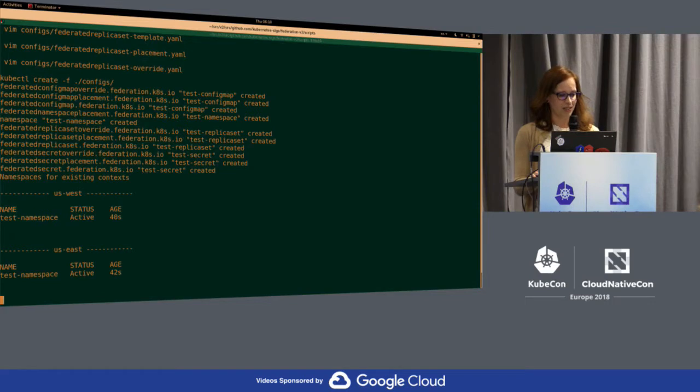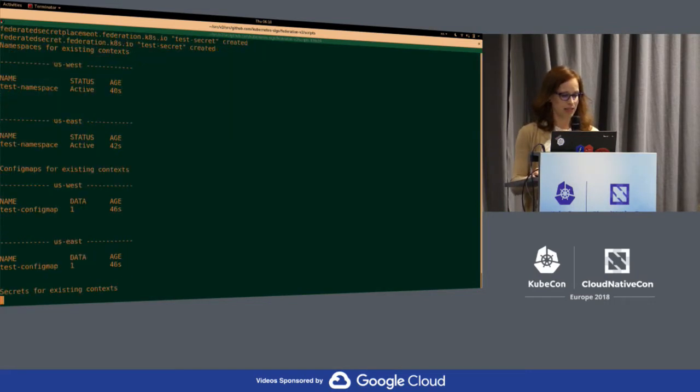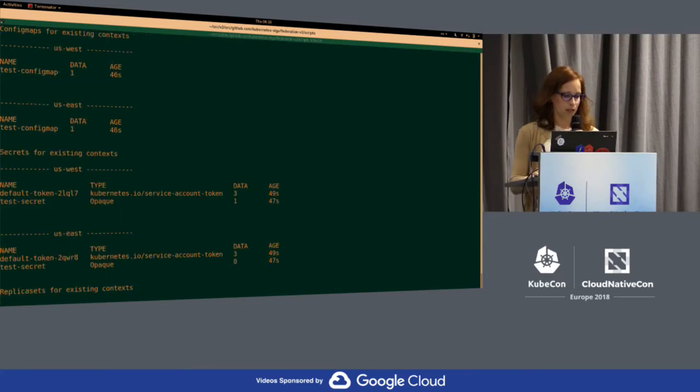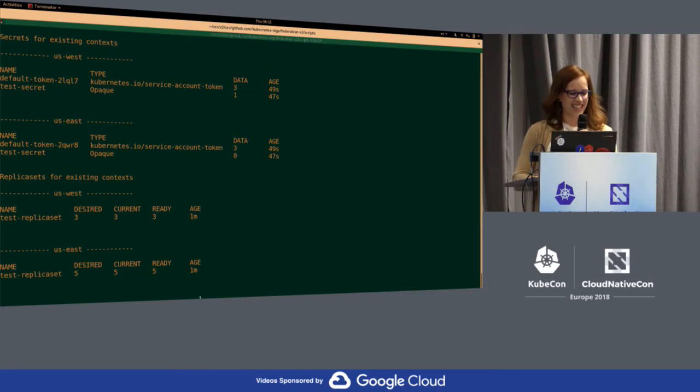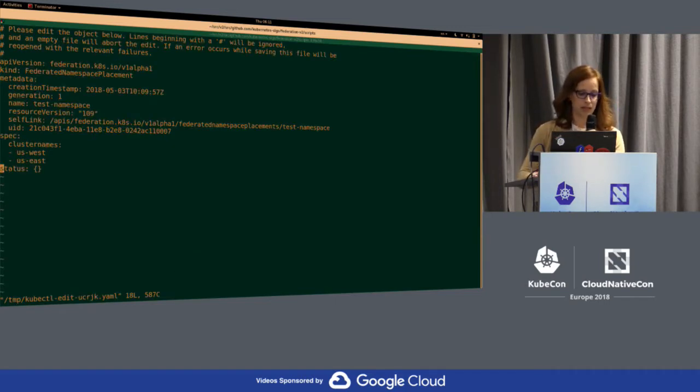So you can see that in the US West and US East clusters, the namespace is active, and config maps are active in both. You'll notice in the US East cluster, there's no test secret. That's because in the YAMLs I had an override, which I didn't show you, but I can show you after if you want to see it. And then the replica sets are just as we specified. The test replica set in the US West has the default behavior of 3 replicas, and the US East cluster has 5. So now I'm going to take the US East cluster completely out of the Federation.